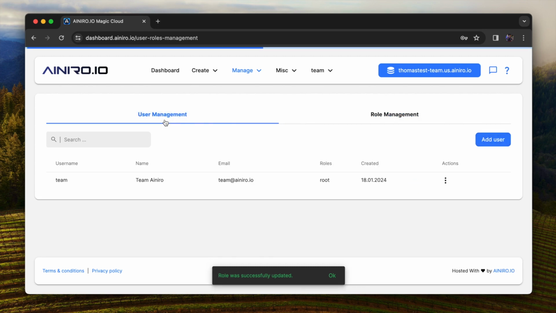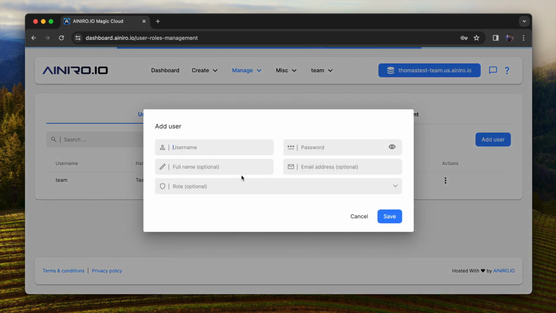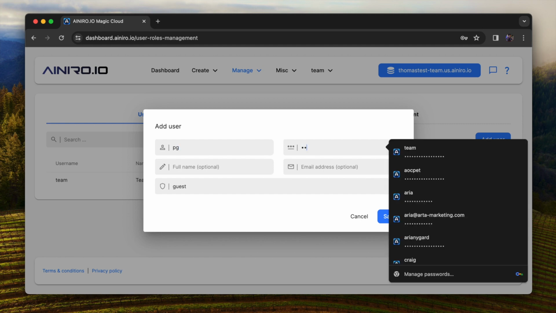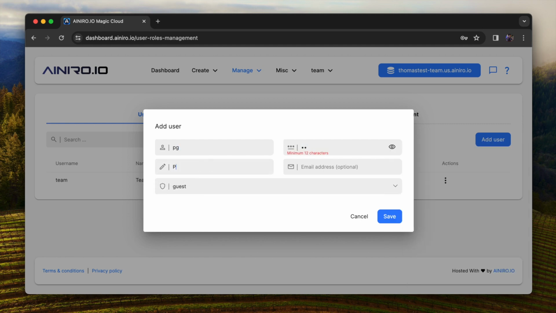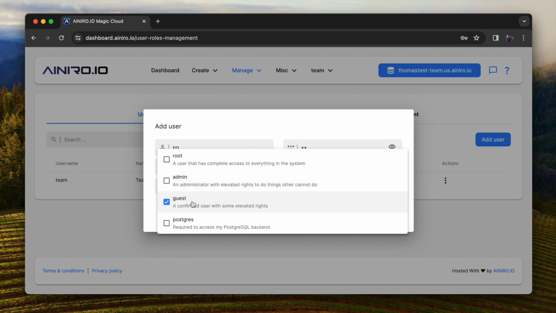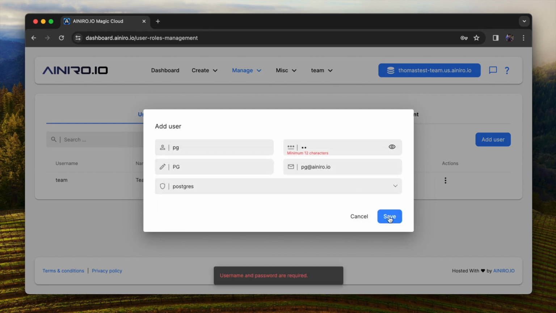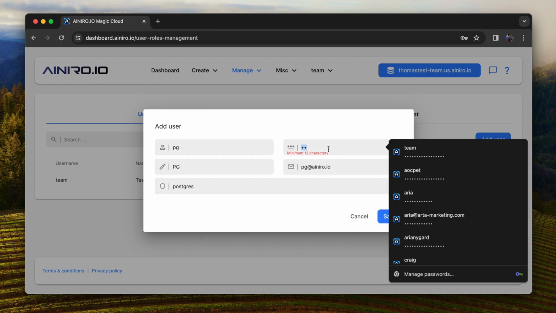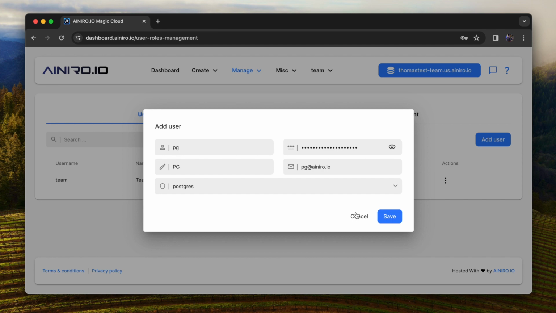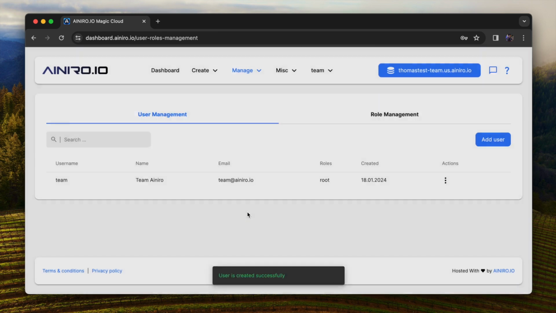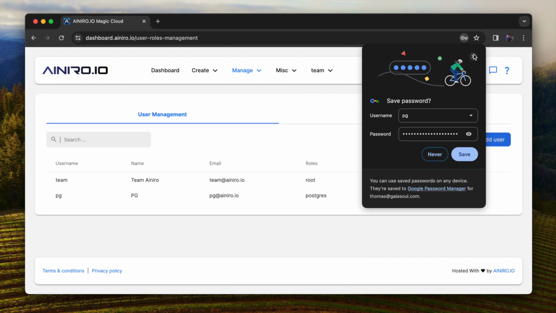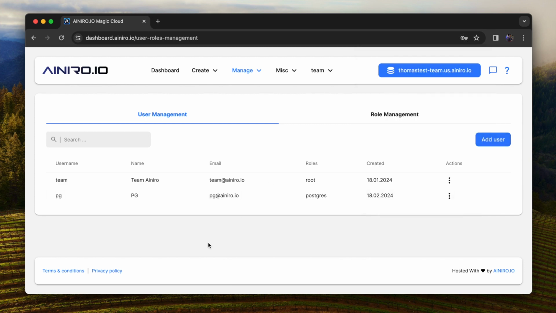Then I'm going to, just for kicks, create a new user, call it PG with a password of PG, very complex, full name PG, email address pg@inido.io, and then I'm going to disassociate it from guest, and I'm going to associate it with the Postgres role. I need 12 characters. Okay, let's just choose some random insecure password here. So the username is PG, and my password is some random letters of gibberish, more or less.